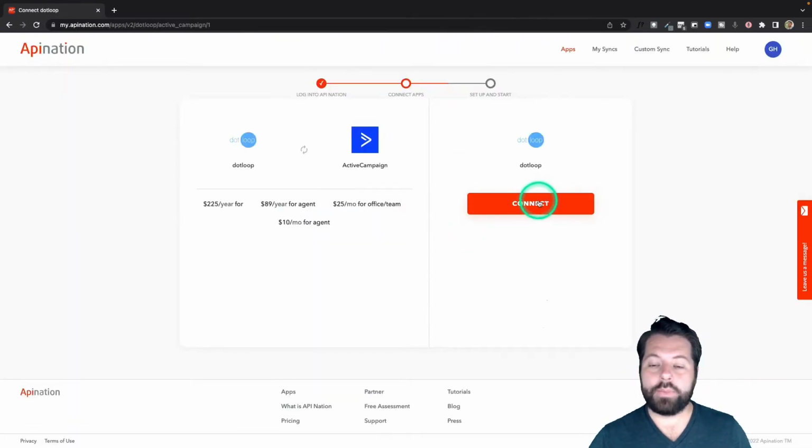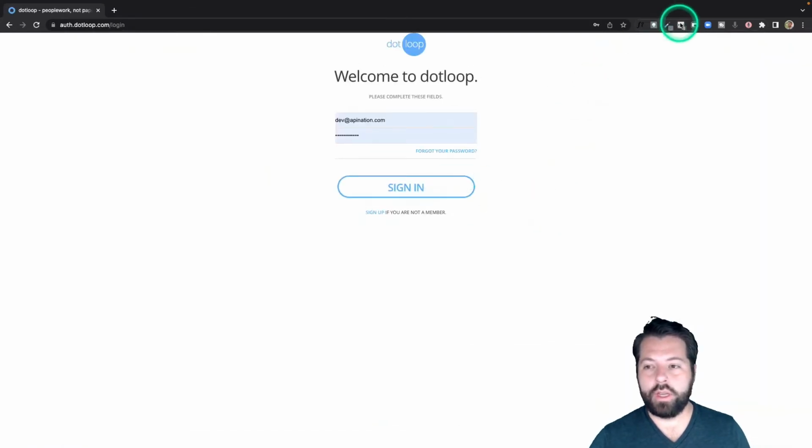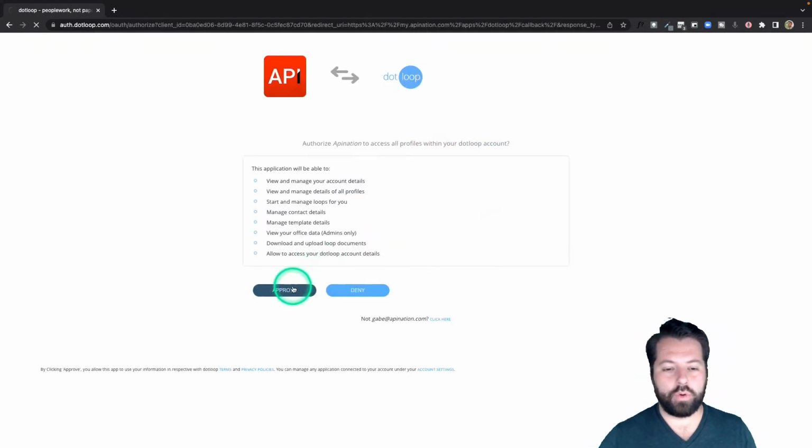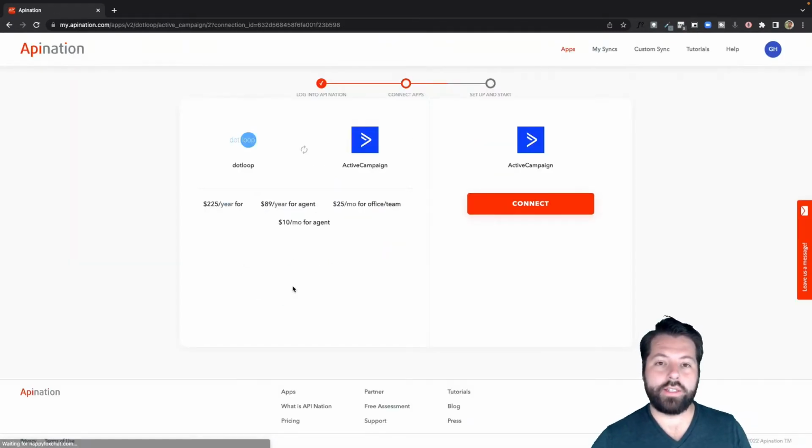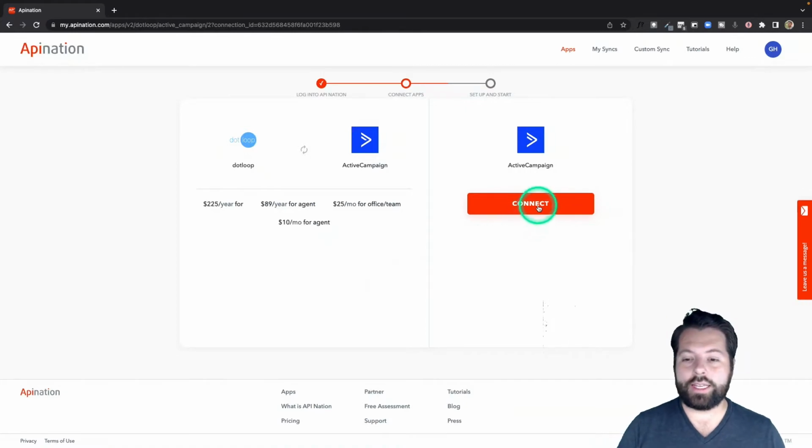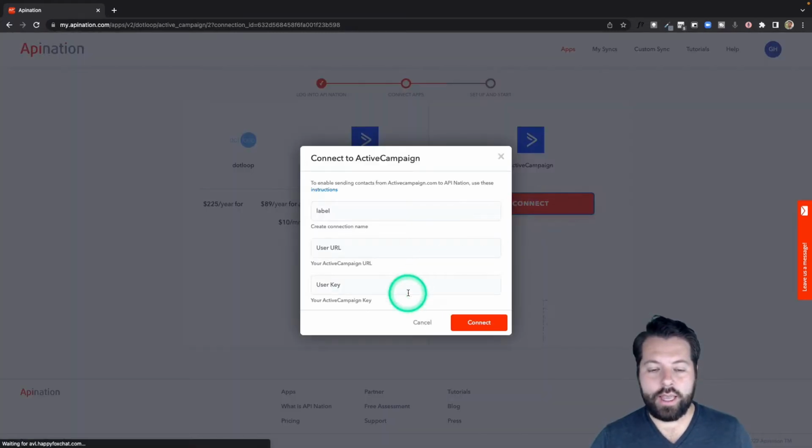So the next step, connect dotloop. Pretty simple. Hit Connect. It's going to take you out to dotloop. You're just going to sign in and approve the connection. All right, dotloop's connected. Now we are going to connect ActiveCampaign. Hit Connect. And you can see it's asking for three things here.